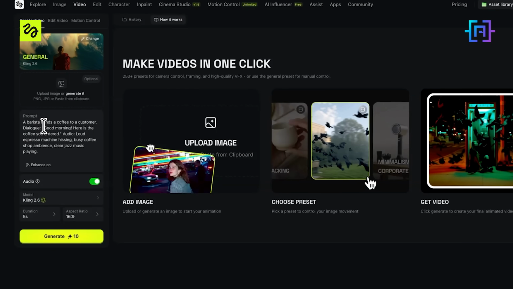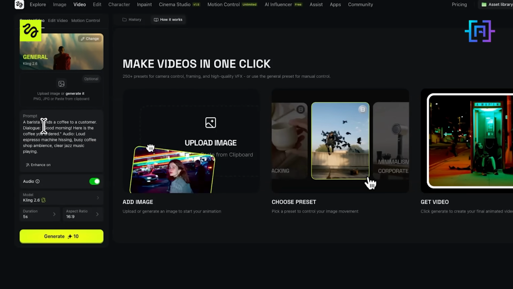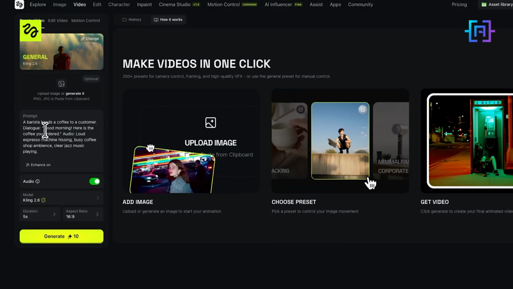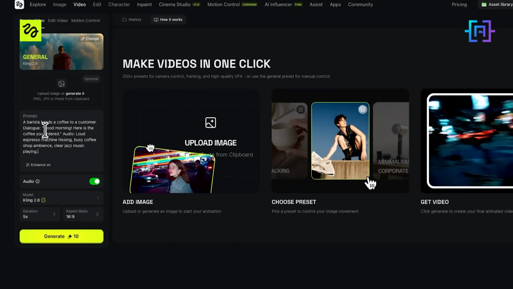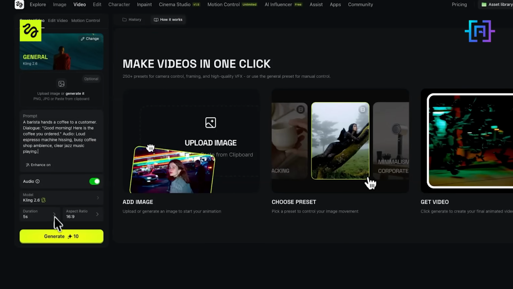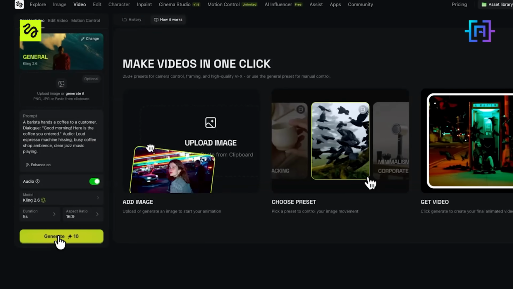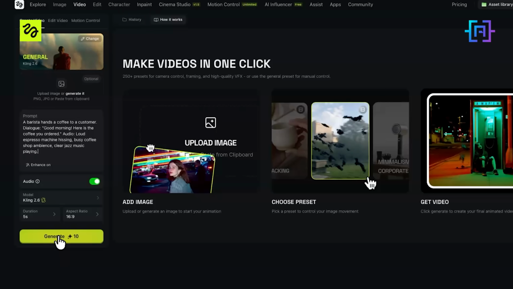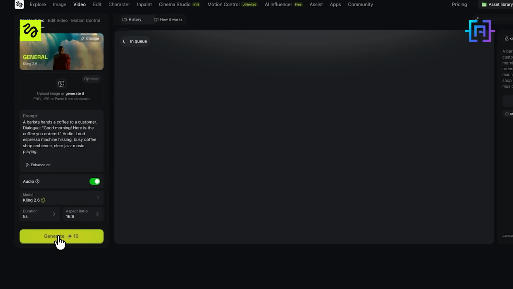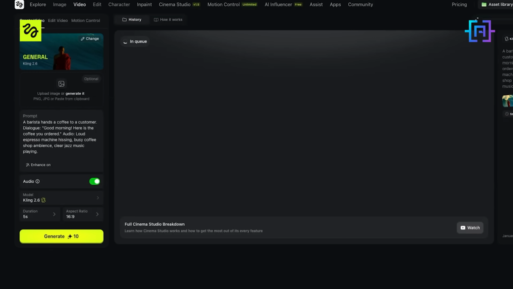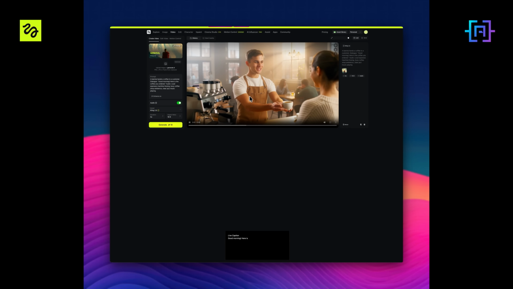The model is generating visuals and audio simultaneously. This is not text-to-speech pasted on top. The lip sync is built into the generation. Listen to that. The mouth movements match the words. The espresso machine hisses when it's visible in frame. The ambient music sits correctly in the mix. "Good morning. Here is the coffee you ordered."